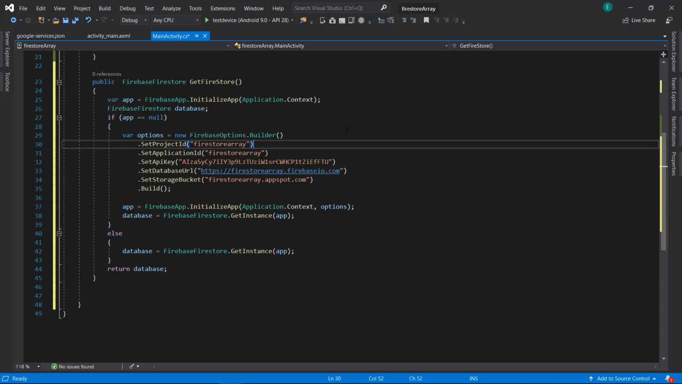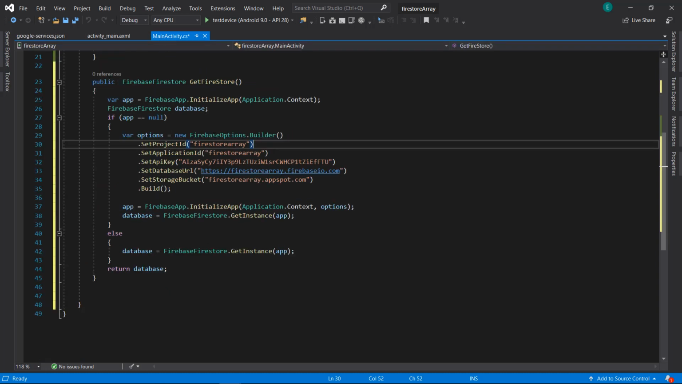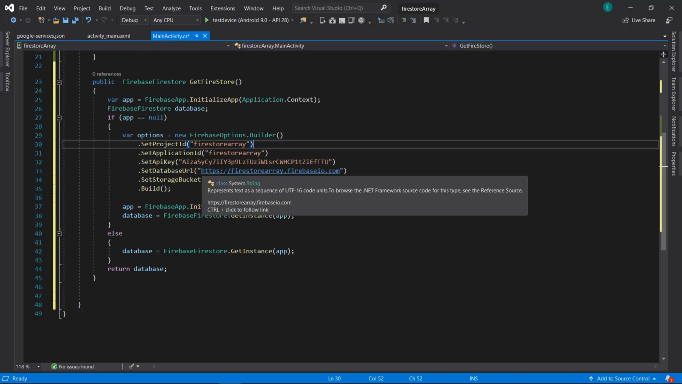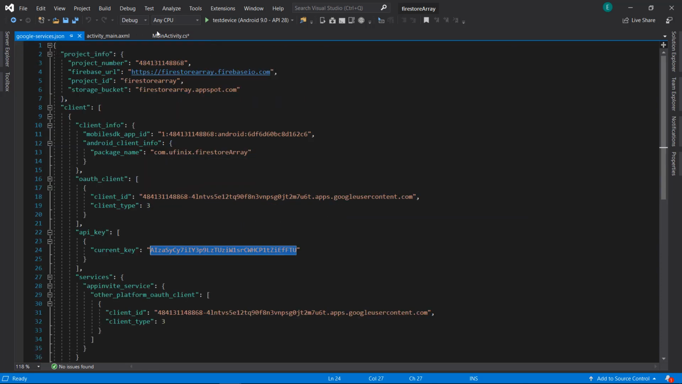You might be wondering why I rushed it without showing you guys. The reason is just to save some time. All the information here, you can find in the google-services.json. For example, the Firebase URL, which is what we see here, we went ahead to drop it here. Even the project ID and the application ID, you can find all of that in the google-services.json.